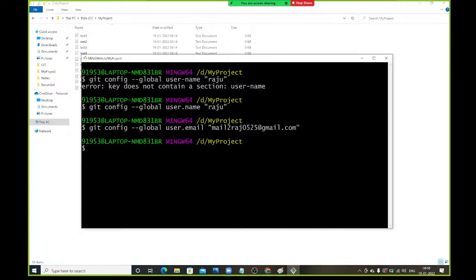The email is also created. See, what is the first activity we need to do after opening Git? We need to set a username and email for all the users, and we need to set them globally. Default username and email we need to set.